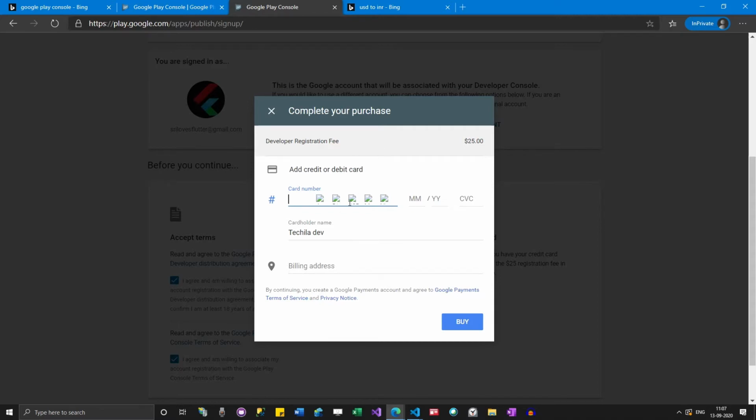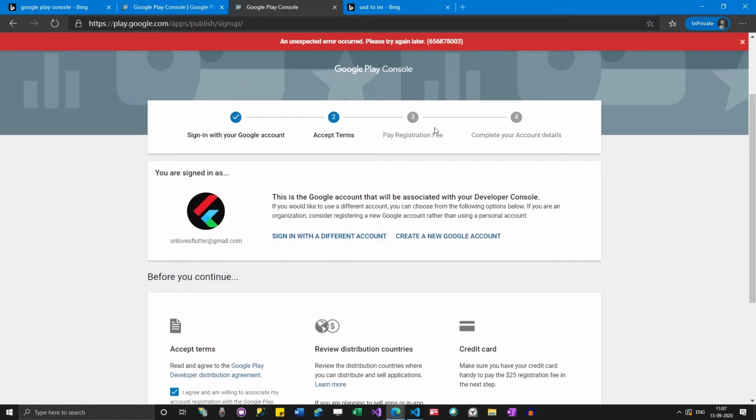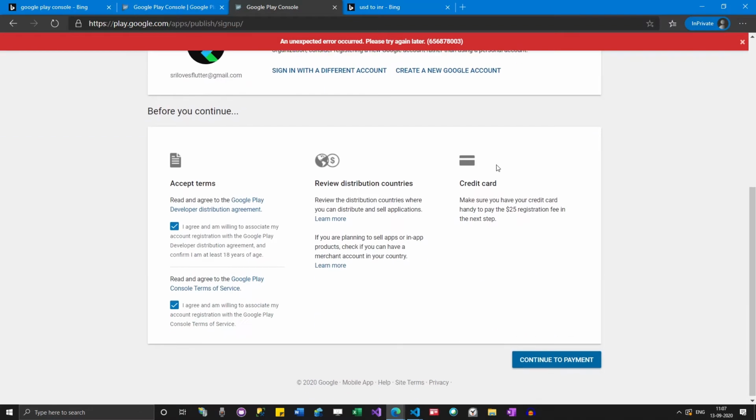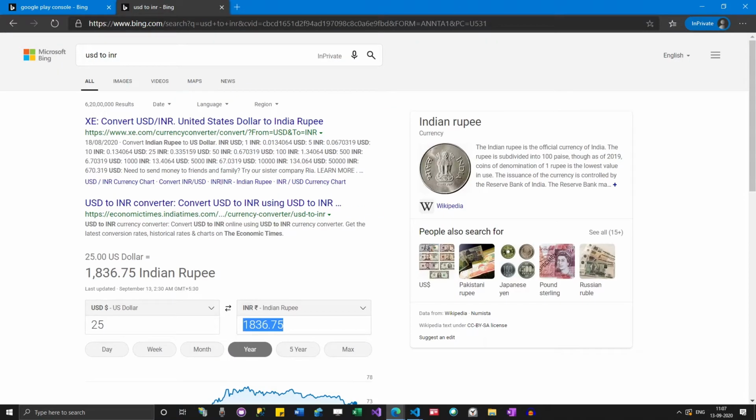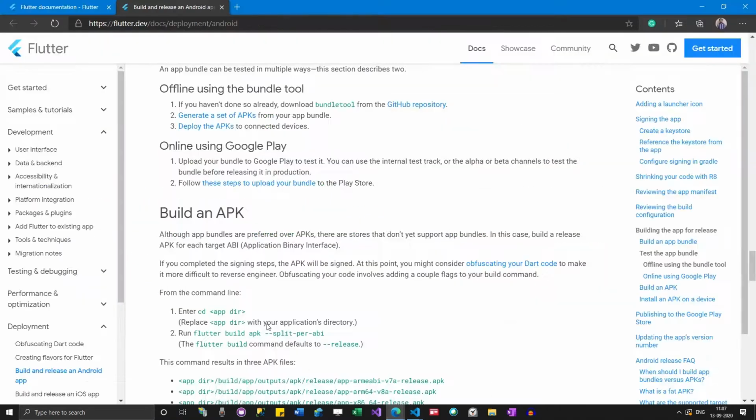I'm not exactly sure about it, but I paid like 2, 3, 4 years back, and I still have that account. It is working fine. So you just have to give this registration fee and then own an account. Then you have to complete your details. I'm not providing anything now. I'll just show you the interface, how it will look when you actually log in. So I'm just closing this and going here.